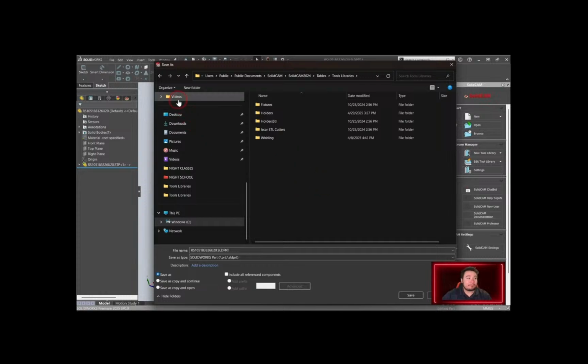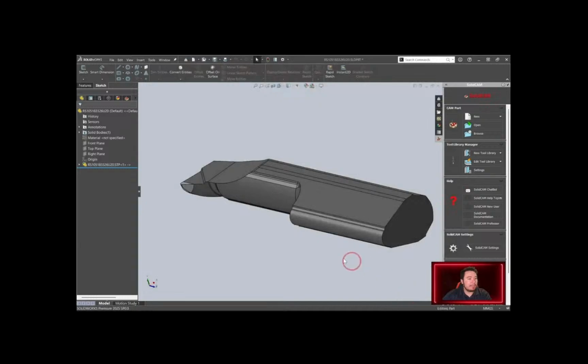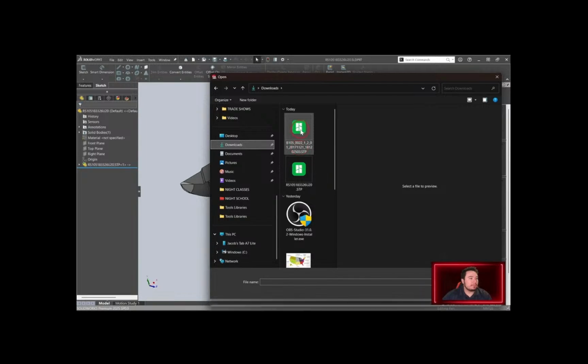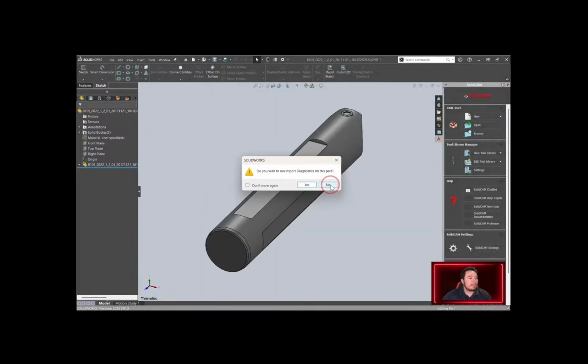and now I'm going to be able to create my own folder. I'm going to select New Folder. I'm just going to make one that's called Boring Bars. Go ahead and open that up. Dump this in there. All right, first one's done. Let's move on to the next one. Open, go back to our downloads, select our holder, hit OK.